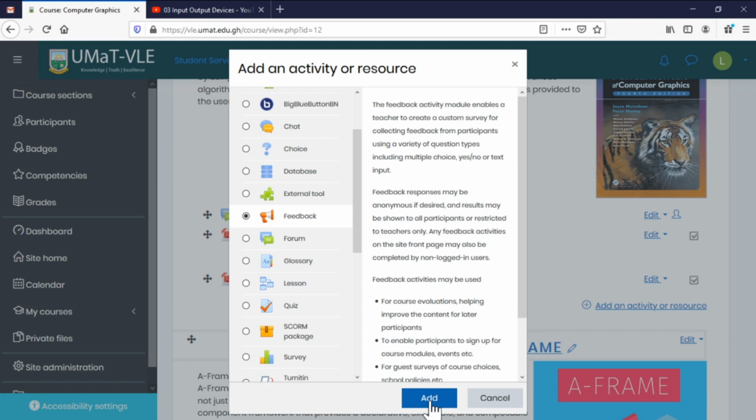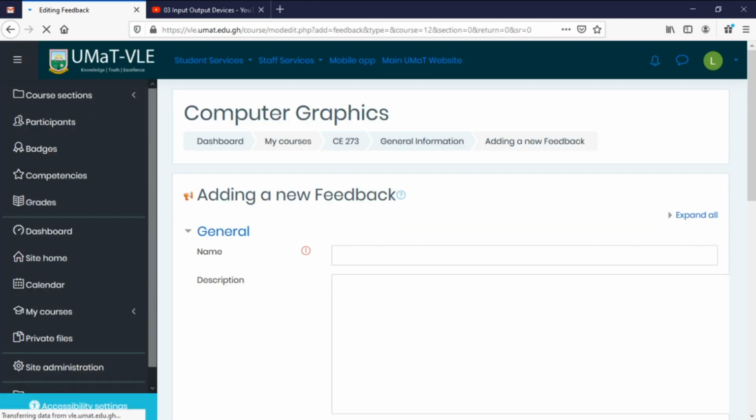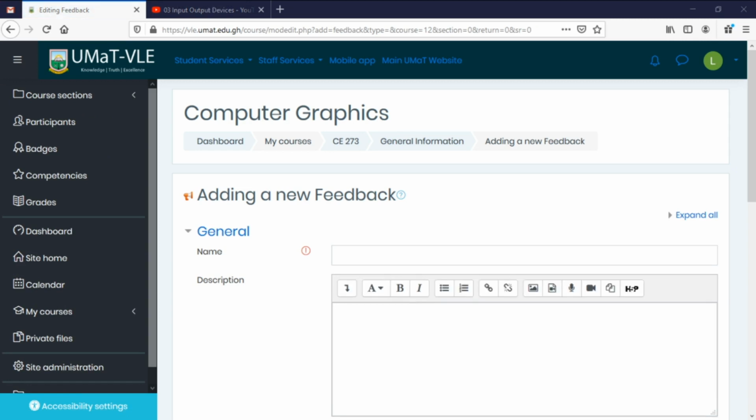And we can do this maybe halfway through the semester to get feedback from our students before the quality assurance probably brings on board their lecturer, student, course lecturer assessment. Alright, so I'll click on add to add a new feedback and start the feedback process. Alright, so once this is open, the next thing to do is to give a name for the feedback.